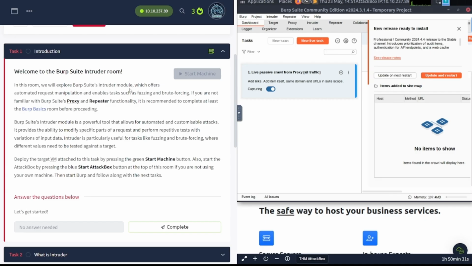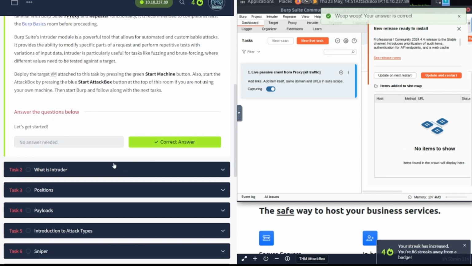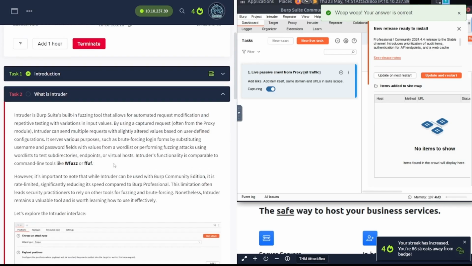Burp Suite's Intruder module is a powerful tool that allows for automated and customizable attacks. It provides the ability to modify specific parts of a request and perform repetitive tests with variations of input data. Intruder is particularly useful for tasks like fuzzing and brute forcing, where different values need to be tested against a target. Deploy the machine, which is already done. Start the attack box, we've already done. So I'm going to go ahead and click complete here, and we're going to go to task number 2.